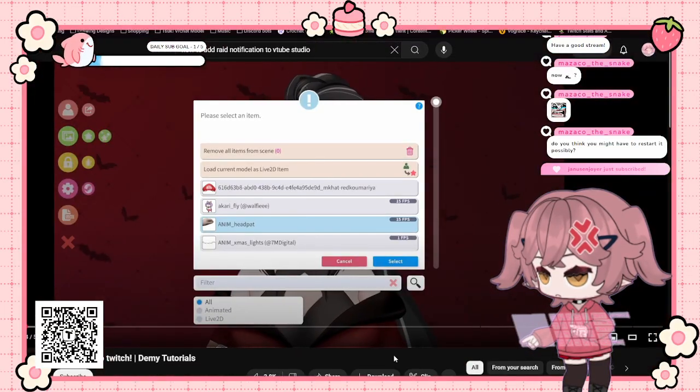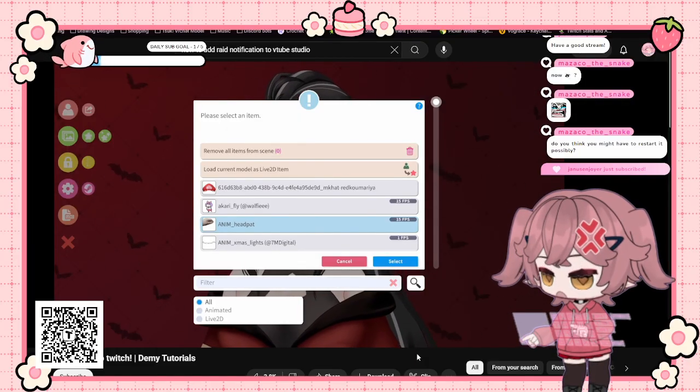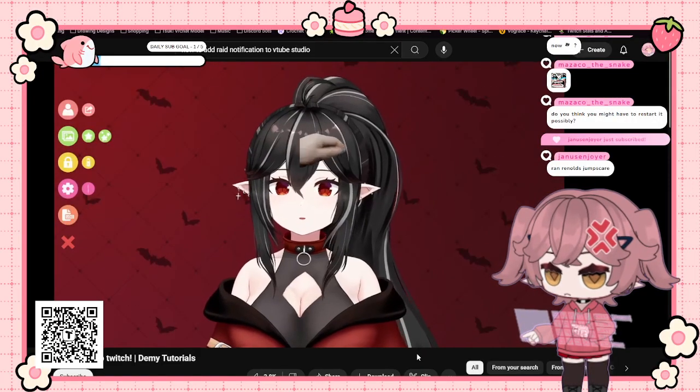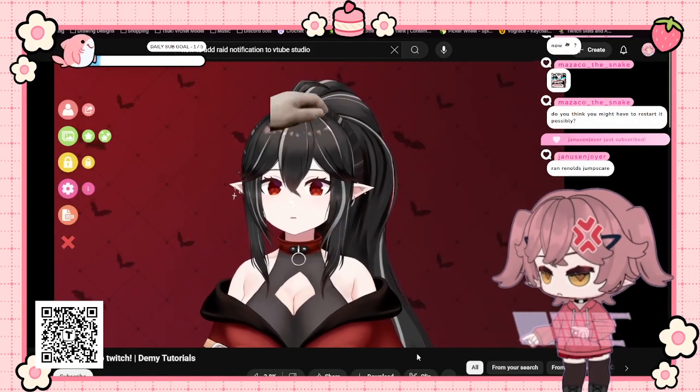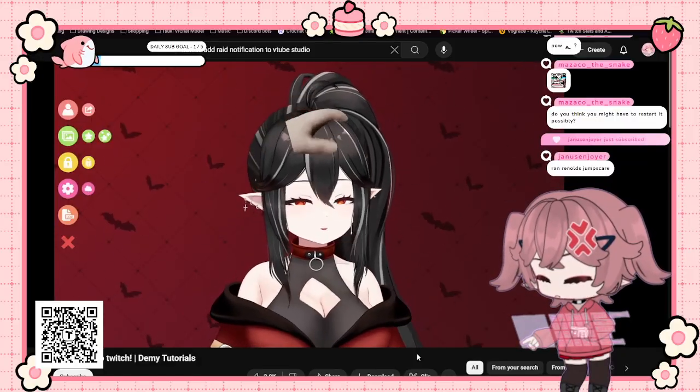There should be a head pat already in here as default with the app, but you can import your own or any item you like. I'm just gonna grab the default here and put it on your head. You can always double click to pin it to your model as well. So now it's stuck to me.